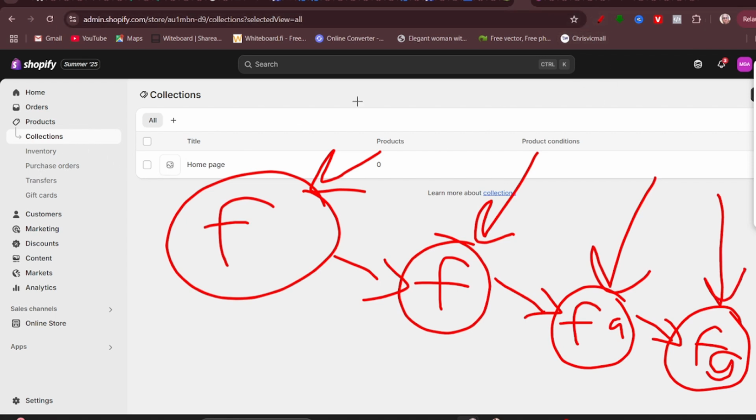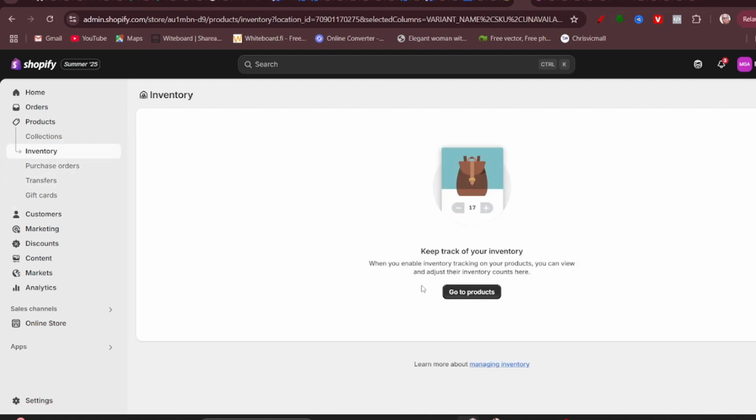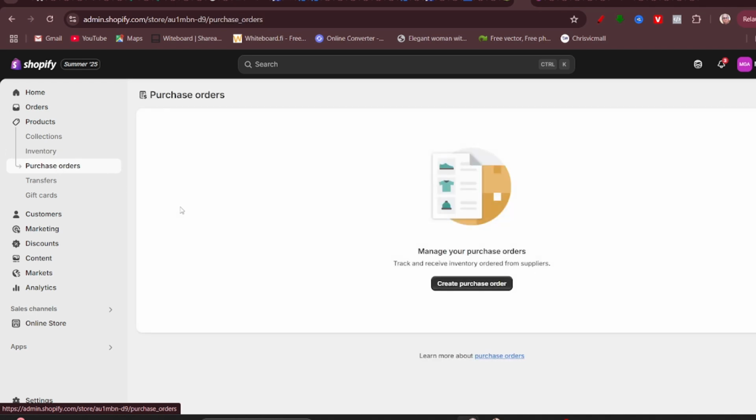All right. So the next thing we'll be looking at is inventory. The inventory is where you keep track of inventory. These are the items and the products you have, and you can view them here. The purchase orders, if you have purchase orders, you get them here. It sounds simple and direct. It's really not hard to do.